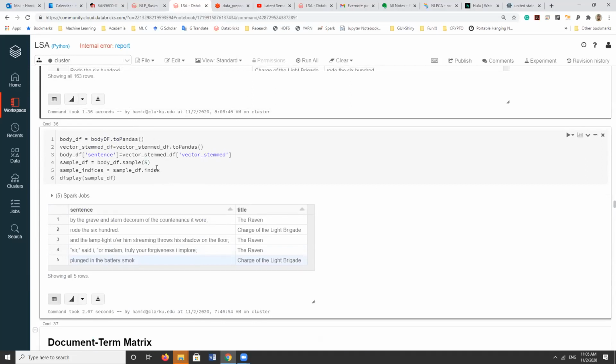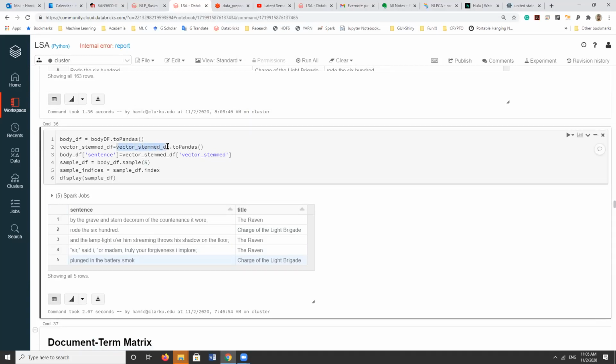So again, I've converted to pandas because, for some functions, it's easier to work with pandas. And also, I'm copying vector stemmed, which is the stemming column, over the previous one. So I update the sentence column with the new value, and I just get the top, randomly picking 5, and as you can see them here, we have 5 stemmed documents, all in lowercase, with some stems.